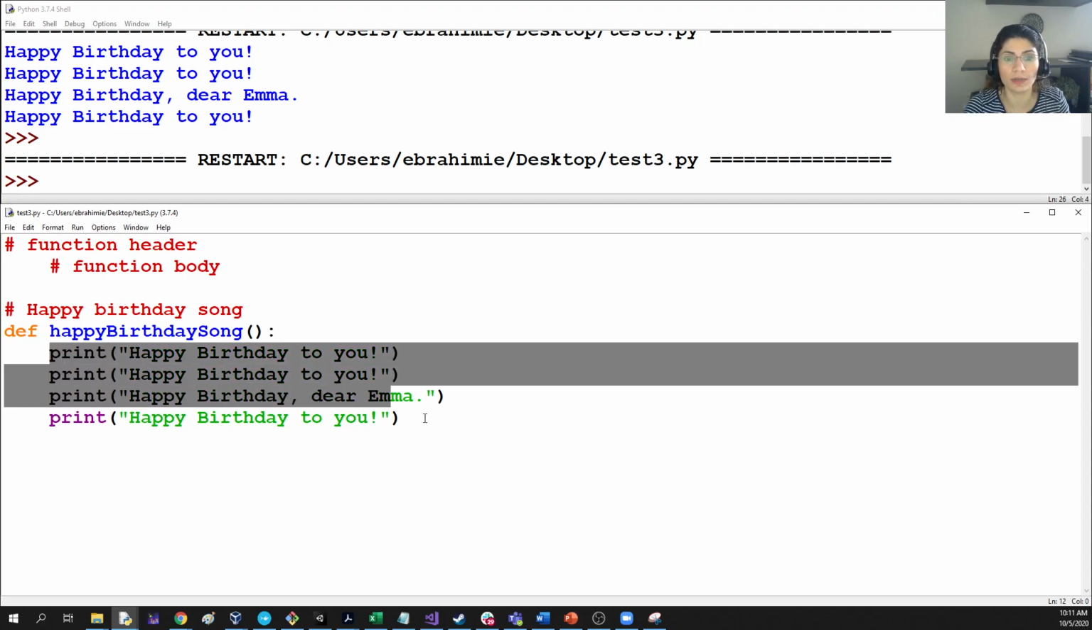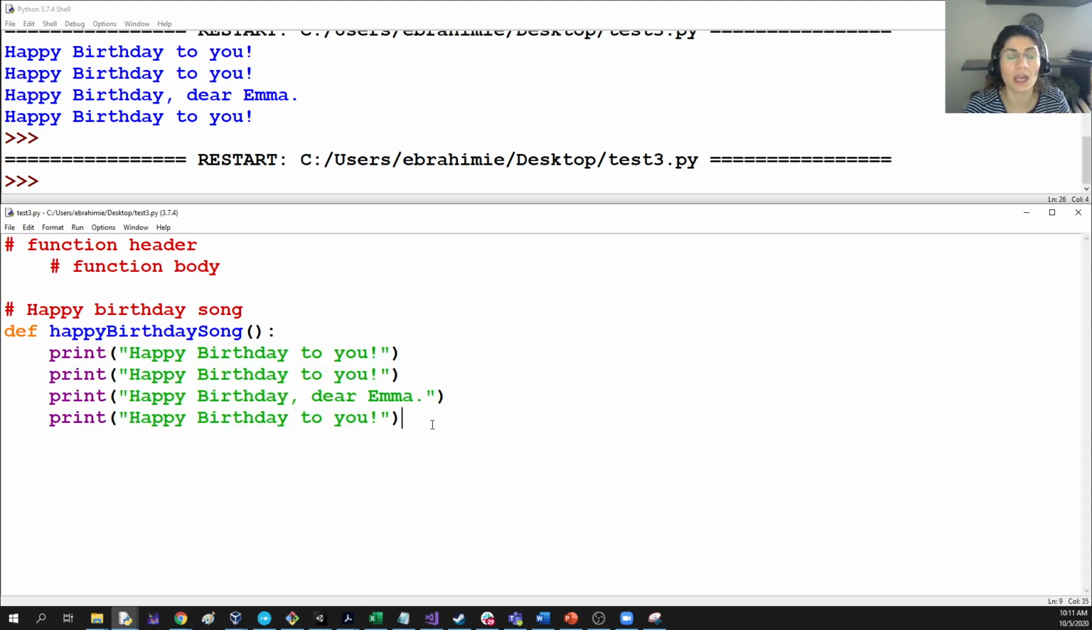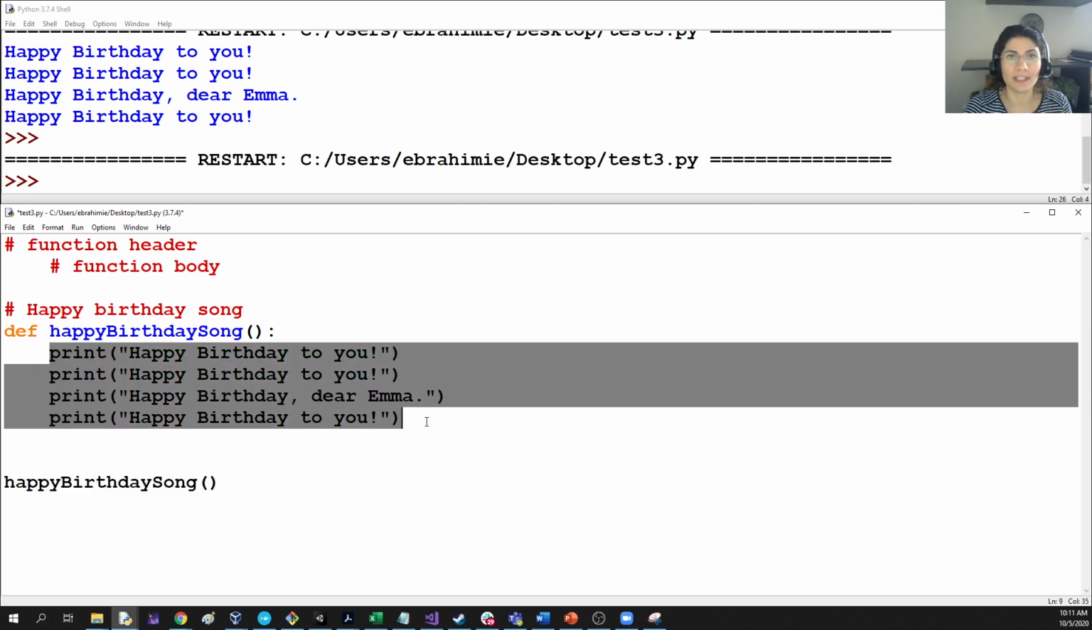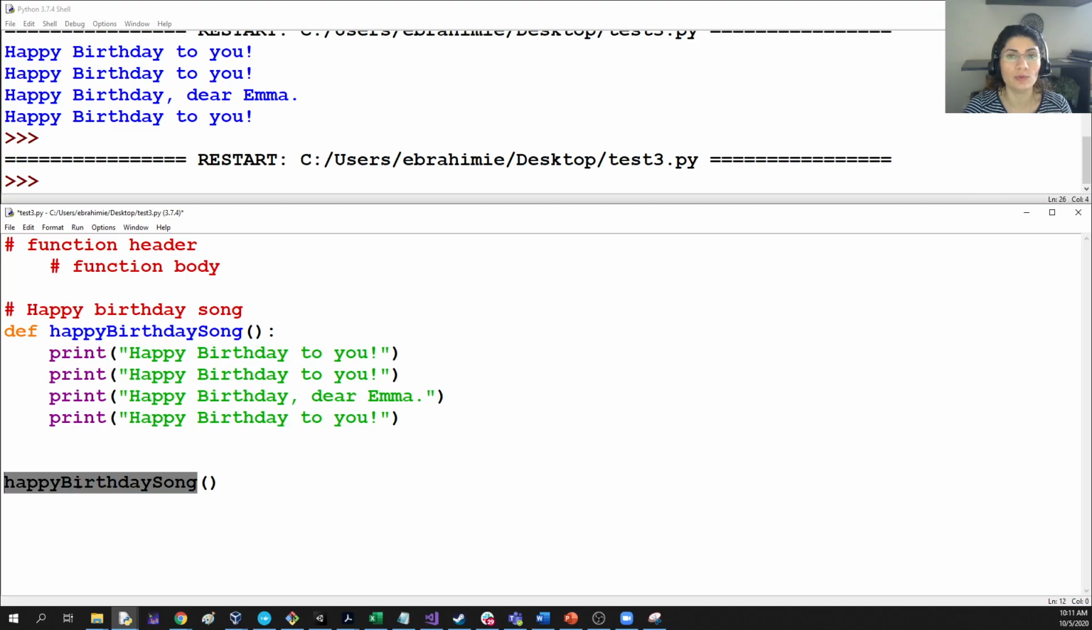It's not going to execute any of these lines unless you call that function. That is why we need to call a function if you want to execute the instructions that you have inside those functions. Otherwise, nothing is going to happen. If you do not call the function, nothing is going to happen. So this is the function call. And remember, you must have the parentheses.